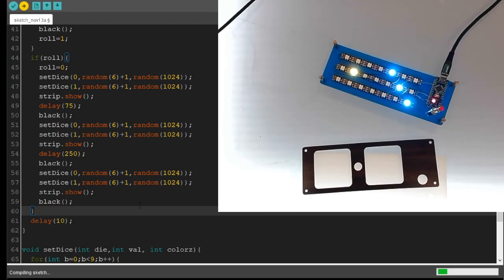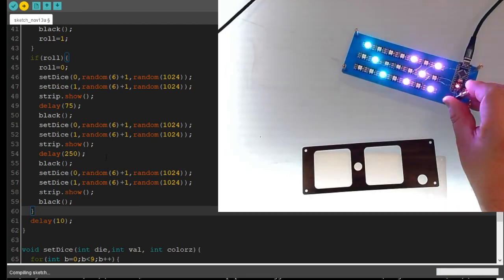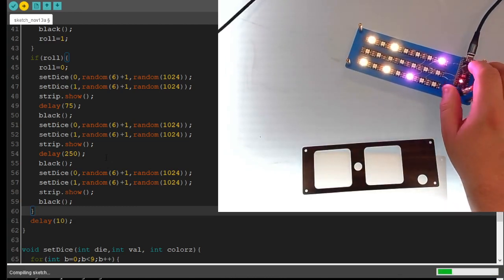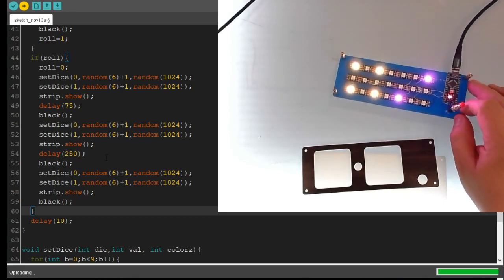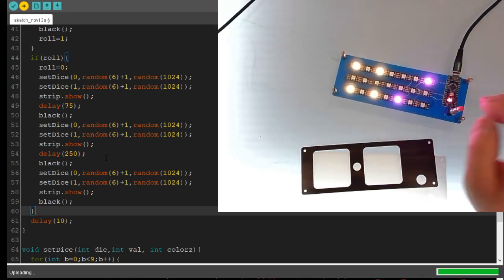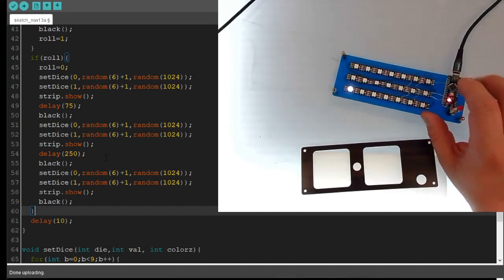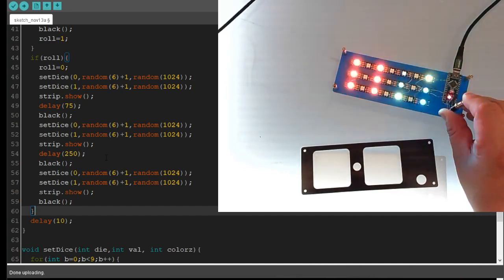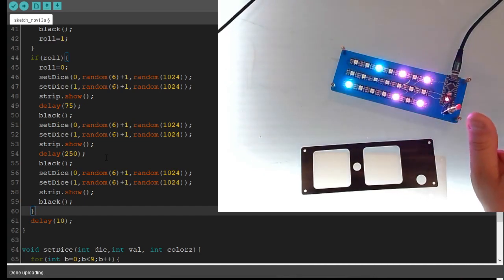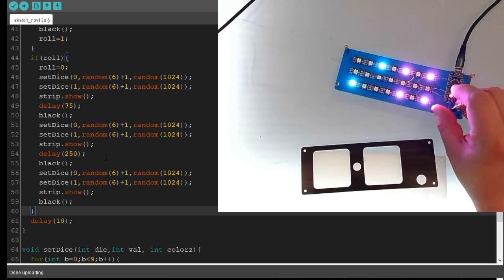So let's upload this. Let's see if this works. So it should be, I'm rolling it, right? It's changing colors and stuff. And then I let go, and it should roll a couple more times, and then settle. Okay, so let's give it a try. So I'm rolling it, I'm letting go. Okay, yeah, it kind of settles.